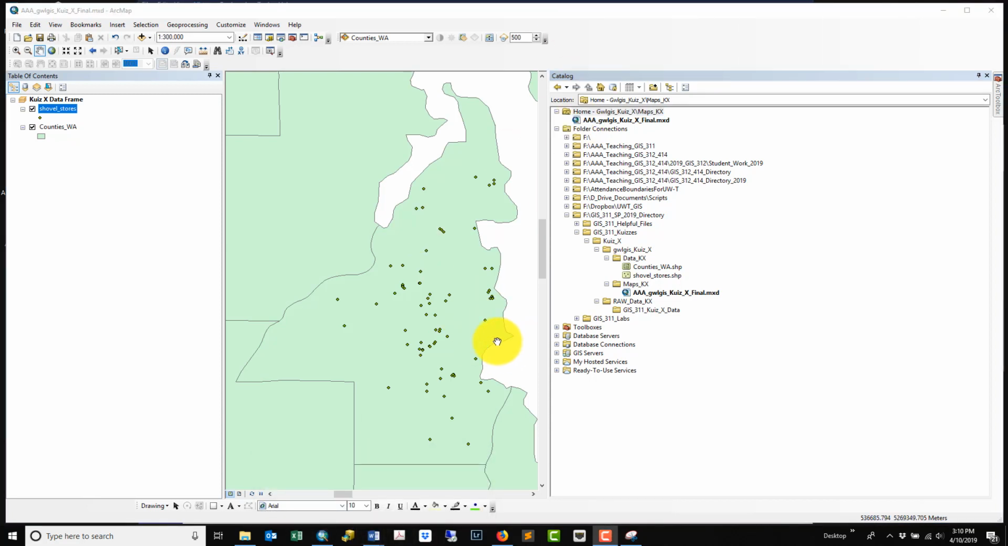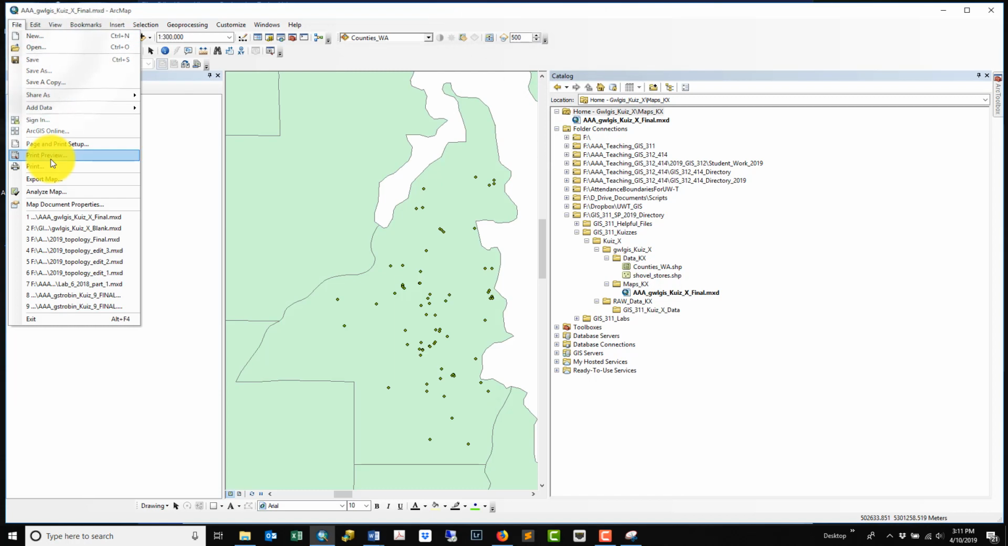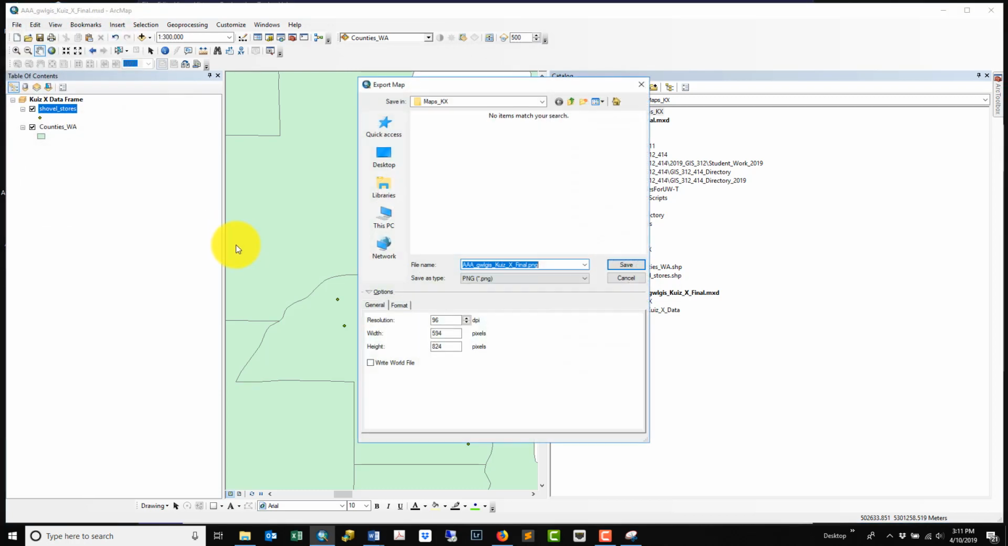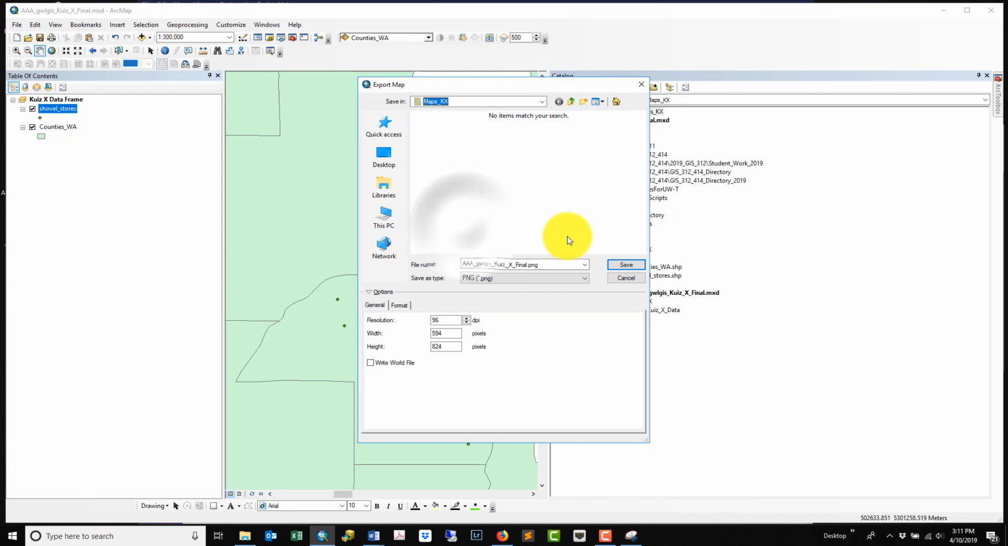Once I've saved the map, I will now check the directions, and it states to export my map as a PNG and then insert the PNG into my write-up. Export map into my maps, user ID, QuizX, final, PNG, and do save. Before I do, I just want to double check that it's in my maps, QuizX, so it doesn't go to the wrong place.